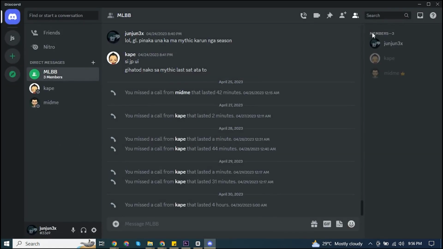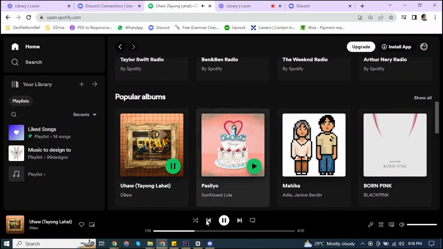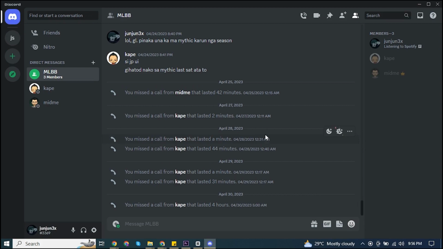Hit escape. It's not showing it here yet. Let's try playing a song on Spotify. Now you can see that it will show here that you are listening to Spotify.